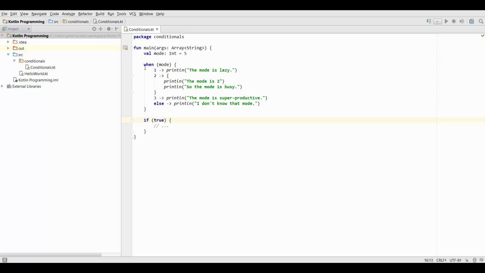So I could also check if mode equals 1, if mode equals 2, or if mode equals 3, and so on. But in these kinds of cases, it's usually better to use a when statement, because the when statement expresses that we are basically switching execution behavior based on a variable that is inside these parentheses. So that's why I chose to call this value we saw earlier a mode. So we have a finite set of modes and we just switch behavior based on which mode we're in. This would be a common case to use a when statement.